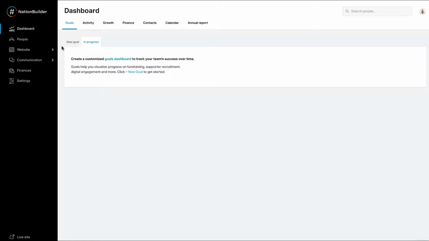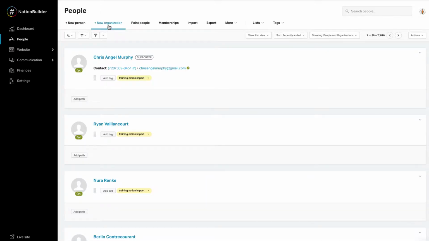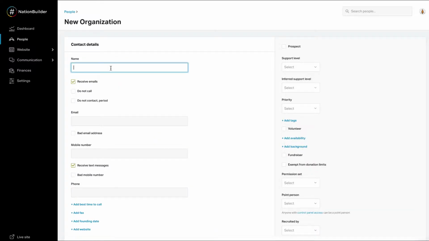An organization can interact with the nation in the same way a person can. This means an organization can take action on your website, including making donations and paying invoices. In the People section, click on Add New Organization to create a new organization profile. You'll be taken to the New Organization screen.